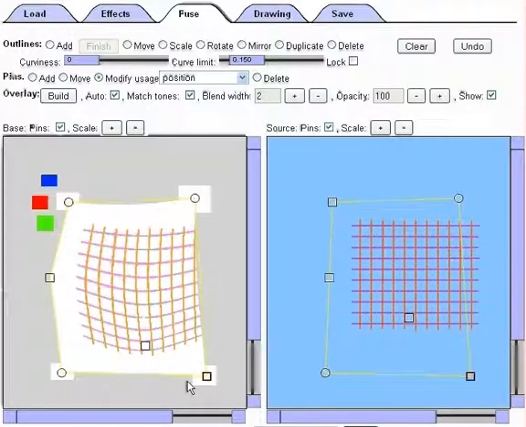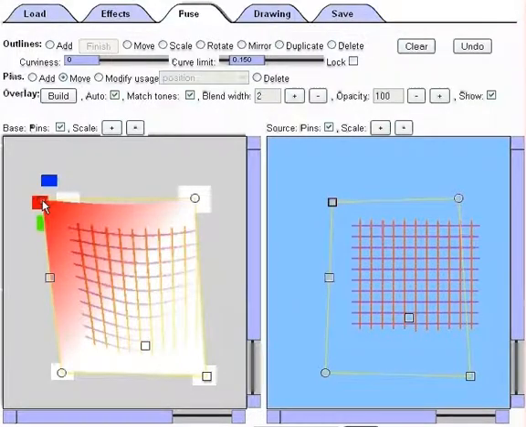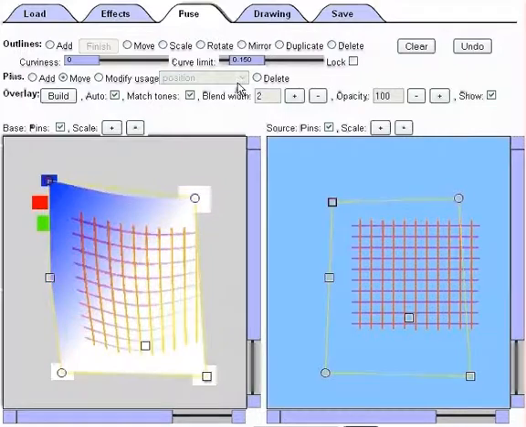By default, a pin has a usage attribute with a value of position and tone, which means it affects both positional mapping and tone matching if tone matching is enabled. When we move a position and tone pin, both the grid and the overlay are deformed, and the tinting can be changed. Other values for the usage attribute are position.